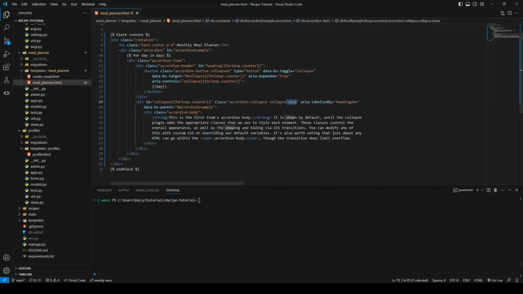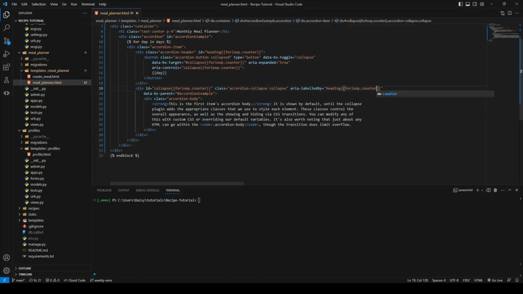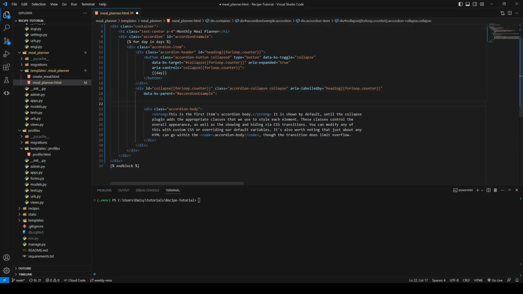We're going to remove the show from here because we don't want this one showing by default. Our aria-labelledby is going to need to be changed for our heading along with our forloop.counter. Now we're going to create a new div in here just above the accordion body.